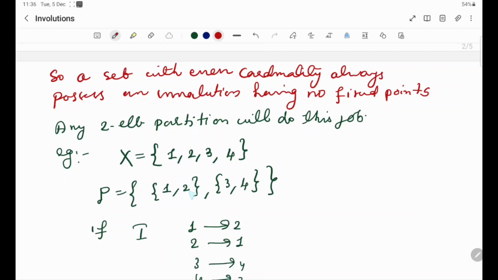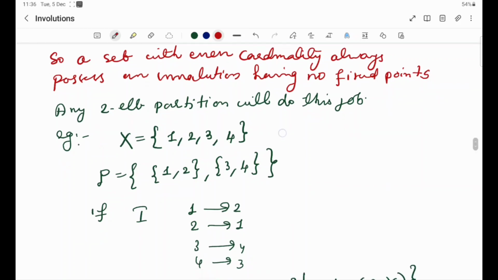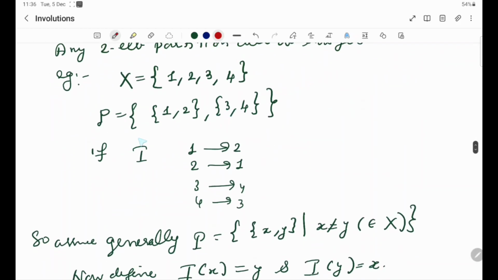You can make others also. If you replace 2 by 3, then you will get {1, 3} and {2, 4}. That's also a partition, and from this you can define an involution. How do we do that? Whenever you get a partition, it's very easy, because you define it like this: 1 goes to 2 and 2 goes to 1. Similarly 3 goes to 4 and 4 goes to 3. So this defines an involution.